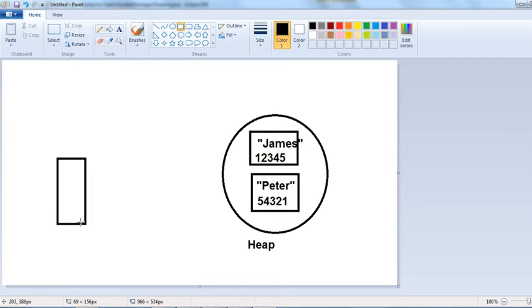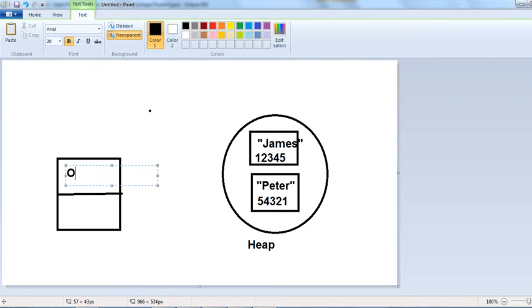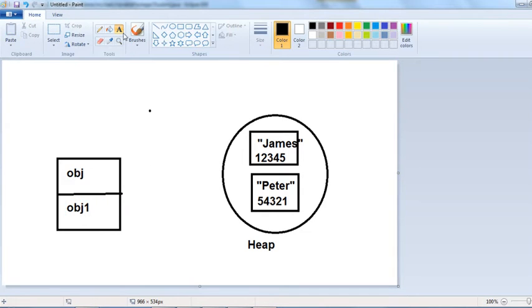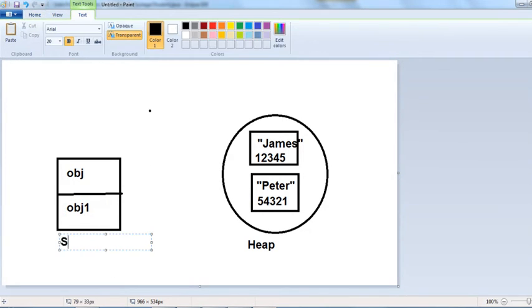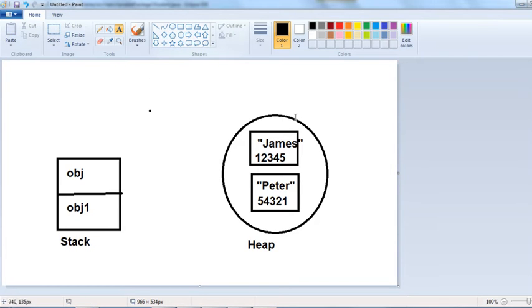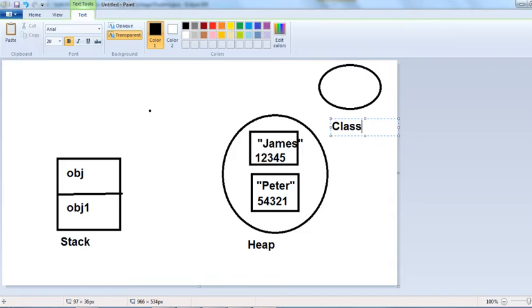Okay, now I have created two objects, so those will be stored in stack memory. So what are the objects I have? I have two objects, obj and obj1, right? And this is my stack area. And our static variable will be stored in class area, as we have discussed in the presentation. Okay, class area.